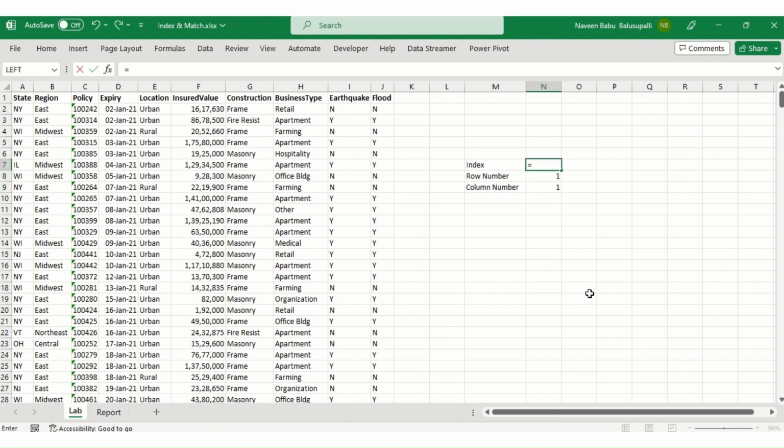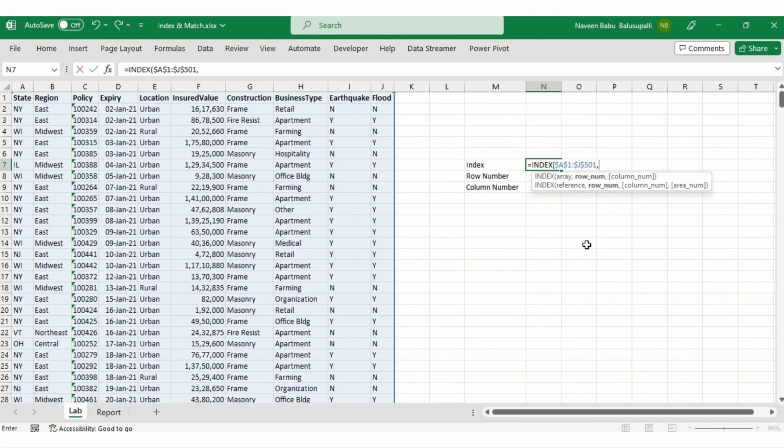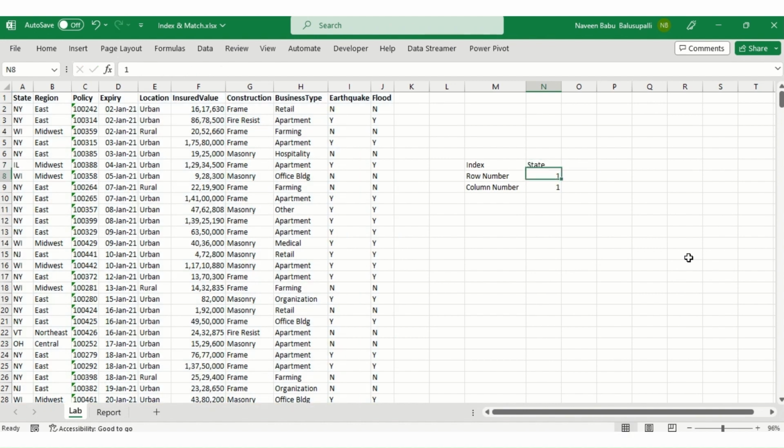Here I start with the INDEX function. INDEX, I have to choose the array, and that is the entire data set, and I'll use the total freeze, comma, and I'll give the row number as 1, comma, and column number as 1, closing parenthesis, enter. Here the state value has been returned.